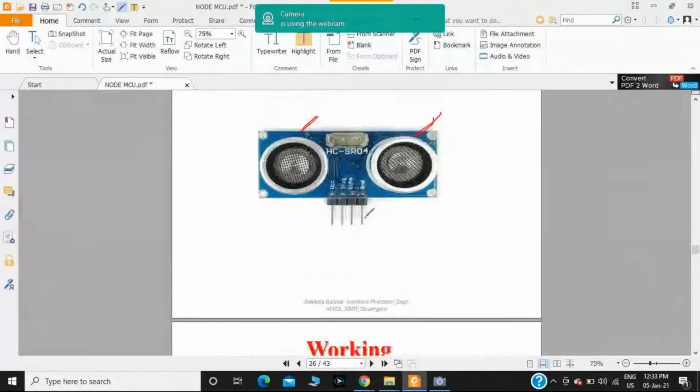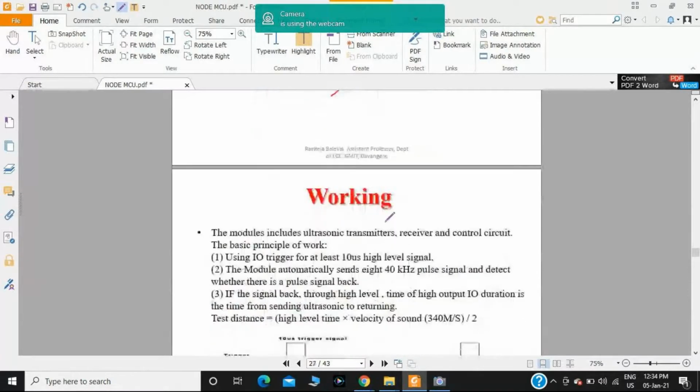With respect to the ultrasonic sensor, here I am using the HC-SR04. The SR04 can measure a minimum distance of 2 centimeters and a maximum distance of 400 centimeters. The ultrasonic sensor consists of 4 pins. Pin number 1 is VCC, pin number 2 is the trigger pin, pin number 3 is the echo pin, and pin number 4 is the ground pin. First, I will move towards the working of the NodeMCU with the ultrasonic sensor.